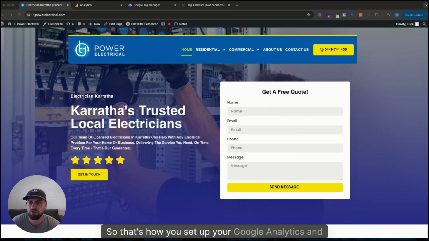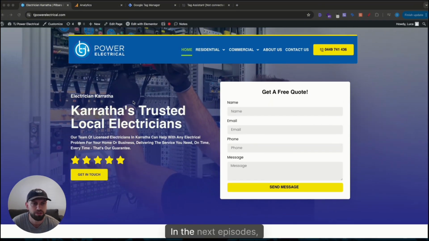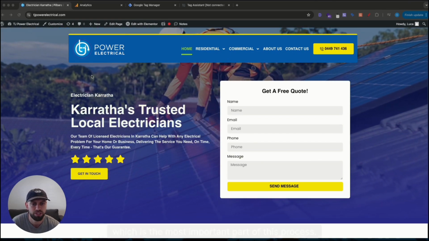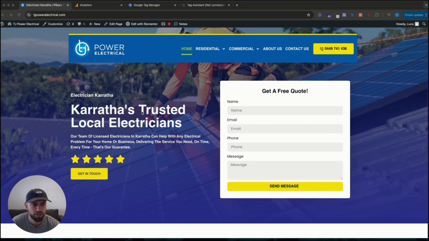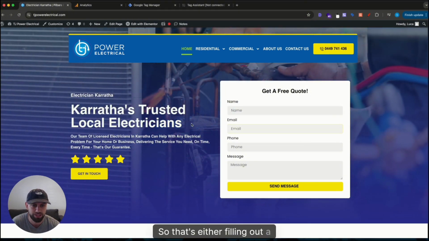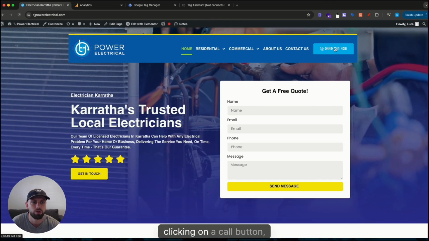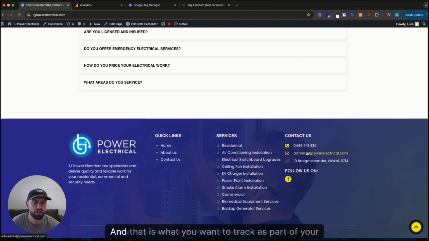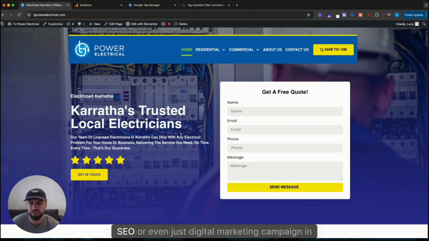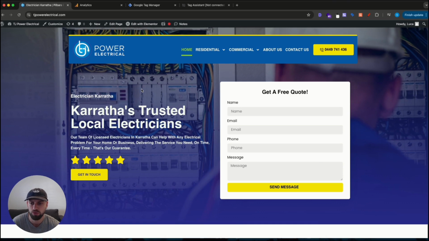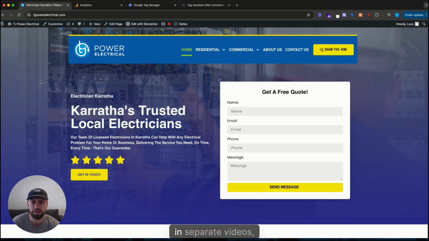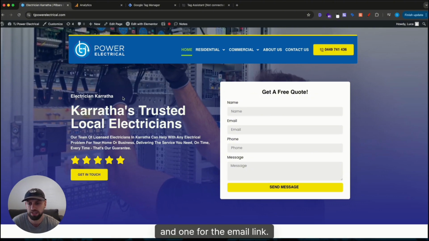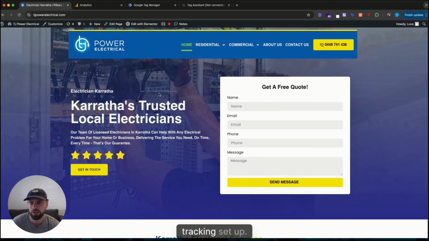So that's how you set up your Google Analytics and Google Tag Manager. In the next episodes, I will show you how to set up conversion tracking, which is the most important part of this process. So you can track every time someone converts on your website. So that's either filling out a contact form, clicking on a call button, or even clicking a link to send you an email. And that is what you want to track as part of your SEO or even just digital marketing campaign in general. And I'll be showing you how to do this in separate videos, one for each of these, for the contact form, one for the phone link, and one for the email link. So that way you can have all of your conversion tracking set up.